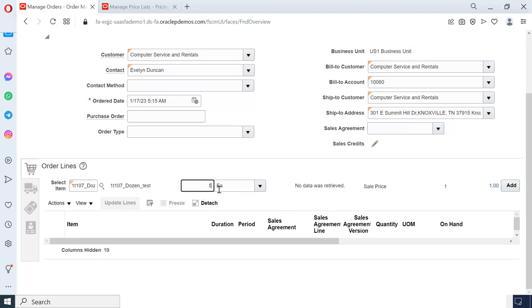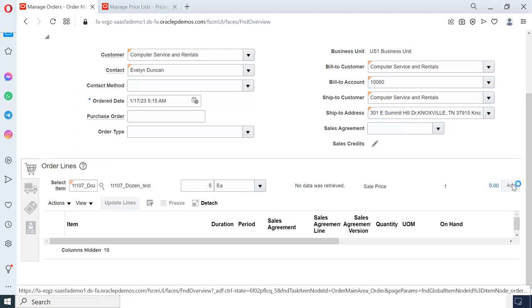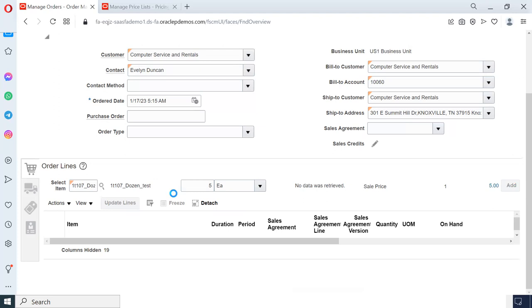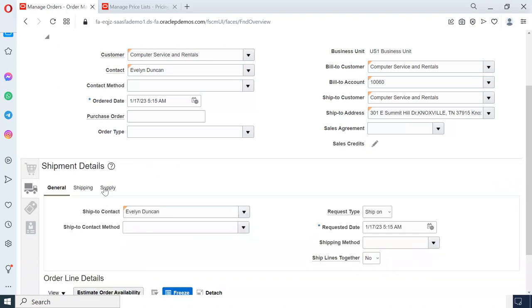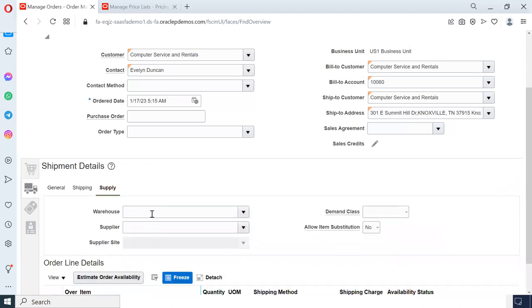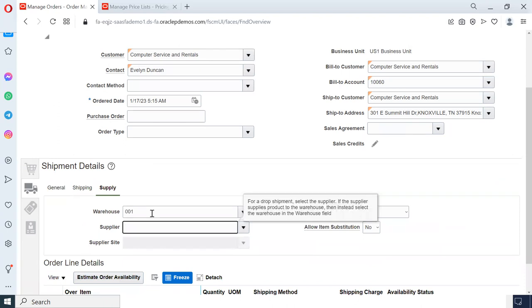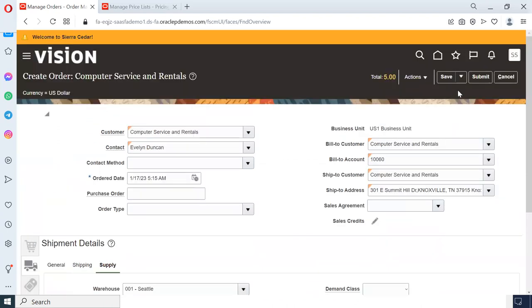Fine. If you want to ship 5 quantities, you will see how the stock is going to be. So if I'm shipping 5 quantities, let's say 5 quantities, I'm going to add it. Click on add now. So I'm adding for each. The item is in dozen, right? Go to the place and then see how it's going to come. So go to the supply. Warehouse is 001. Then go there and submit it.